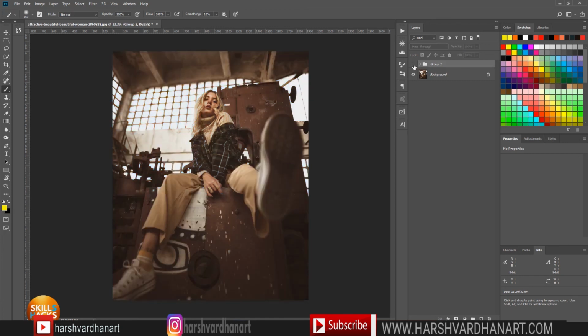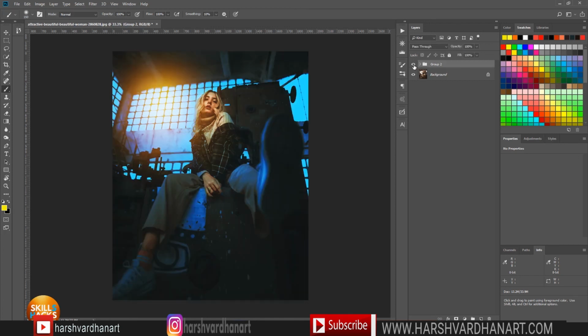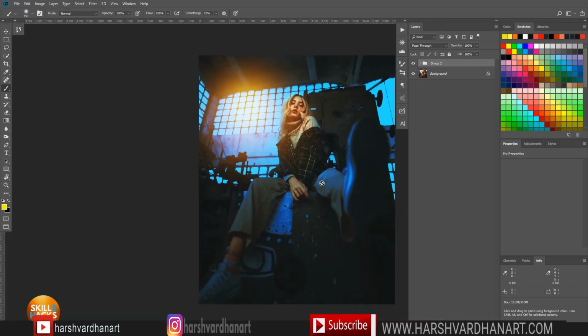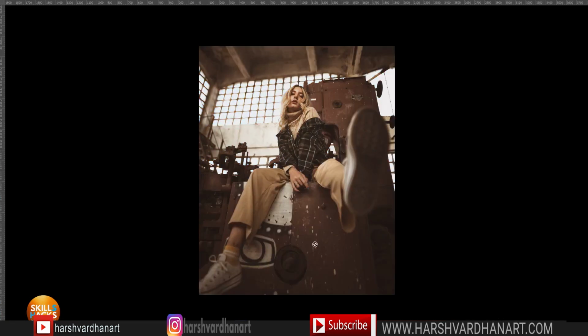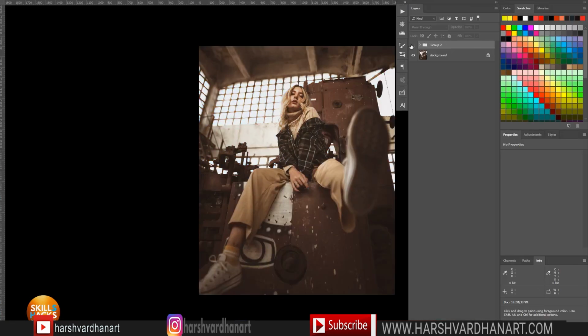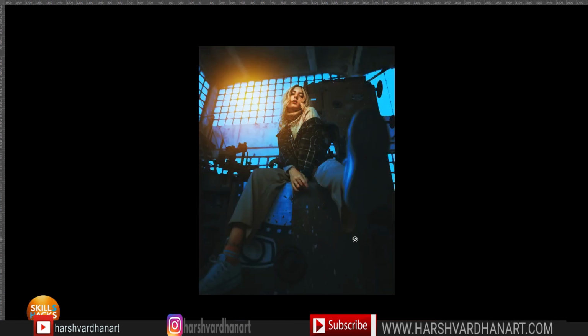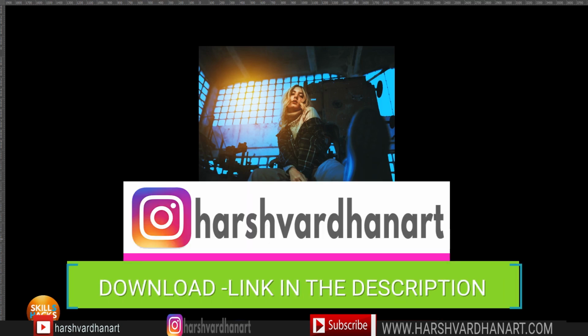So now you can see this is the before and this is after. Let me show you full screen. This is the before and this is after we have done the cinematic color grading in Adobe Photoshop. And if you want to download this stock image, download link is in the description section below.